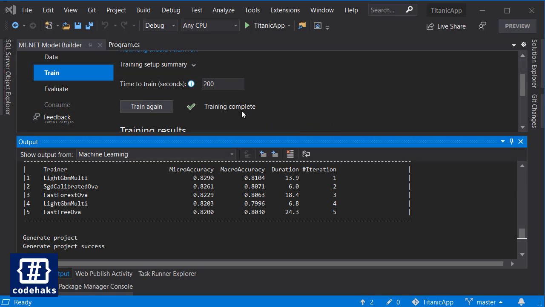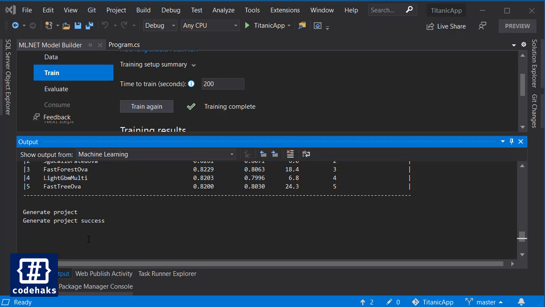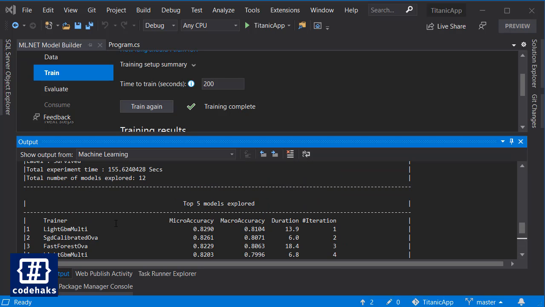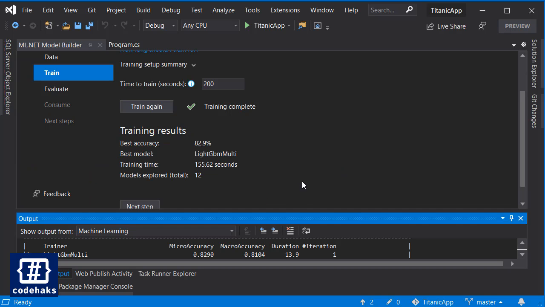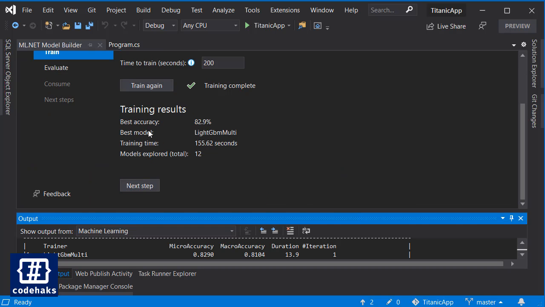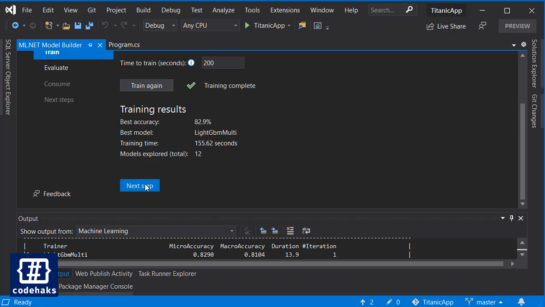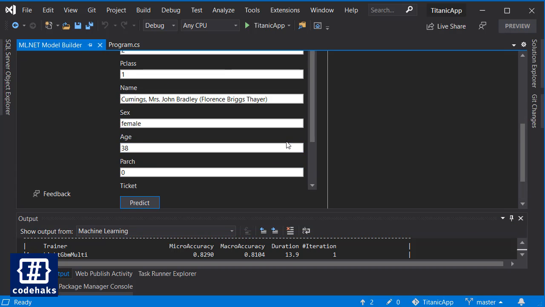So the training has completed, and you can see the results in here. Let's go to next step. The best accuracy was 82.9%, which is good enough for someone like me who does not know anything about data science. I have a ready-made model for myself that's gonna work for more than 80% of the time. So let's go ahead and predict some data.